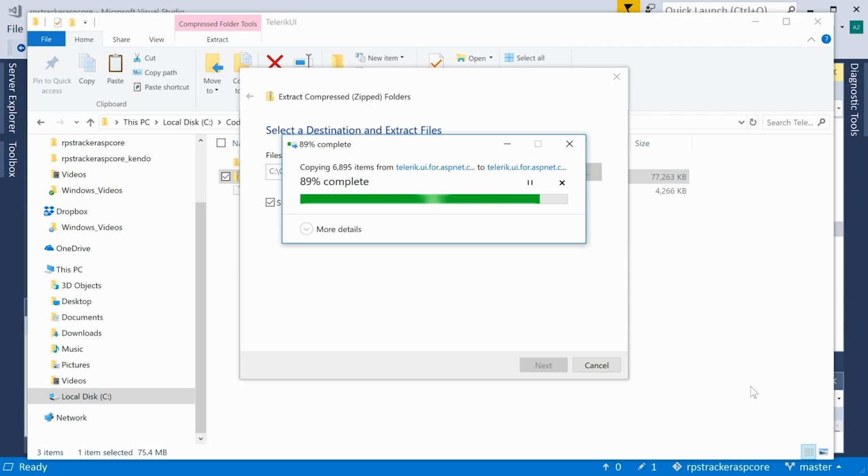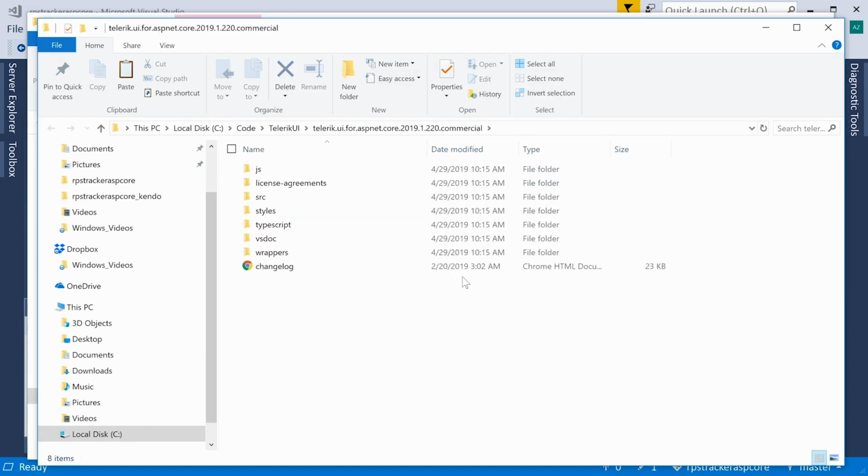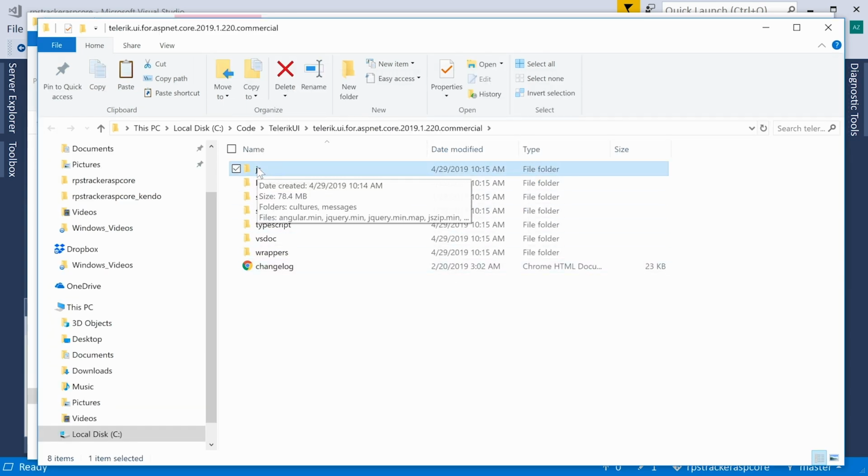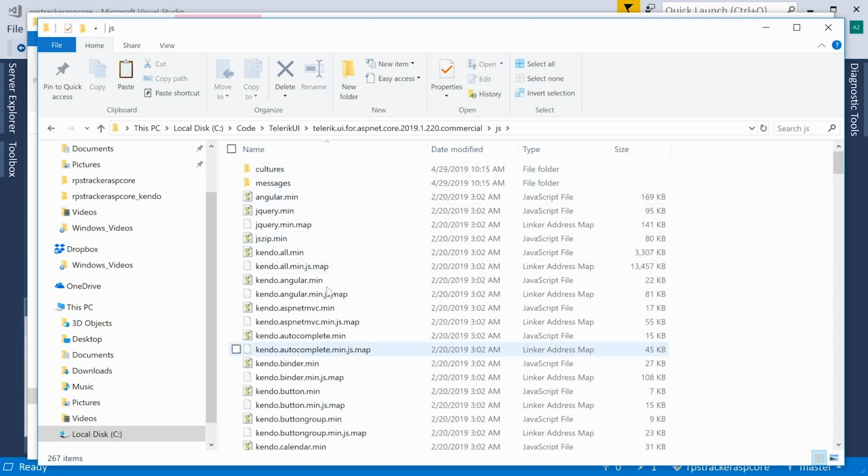Once this is done unzipping, we're going to want to grab two folders here. This JS folder, let's take a brief look into that. This has all the Kendo UI JavaScript libraries, minified, unminified, and the mapping files.